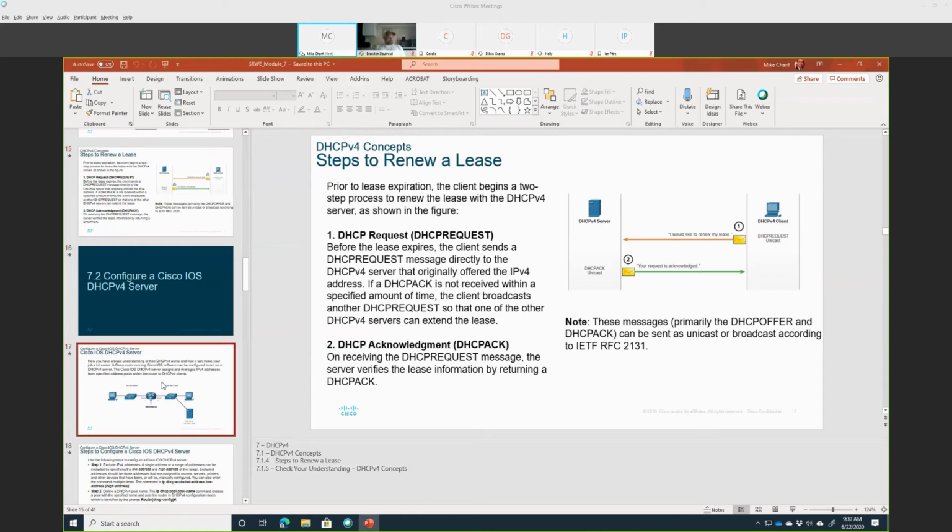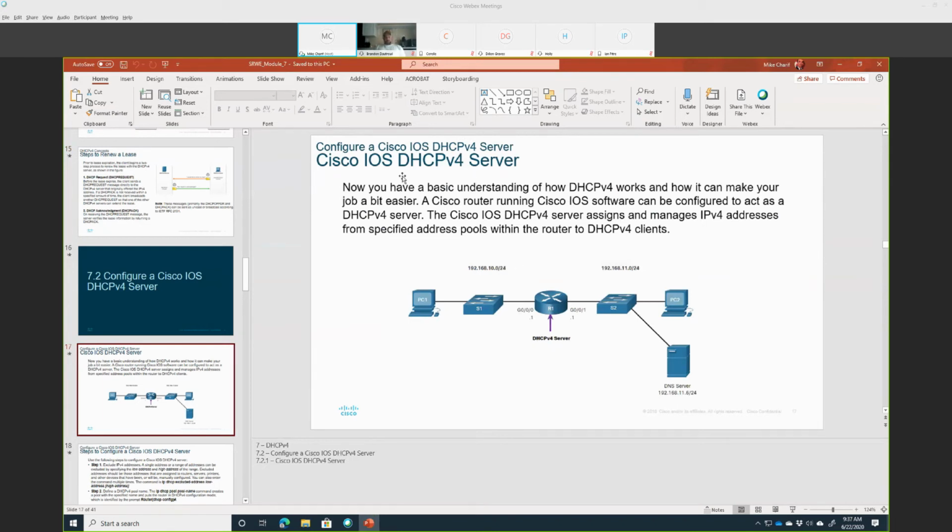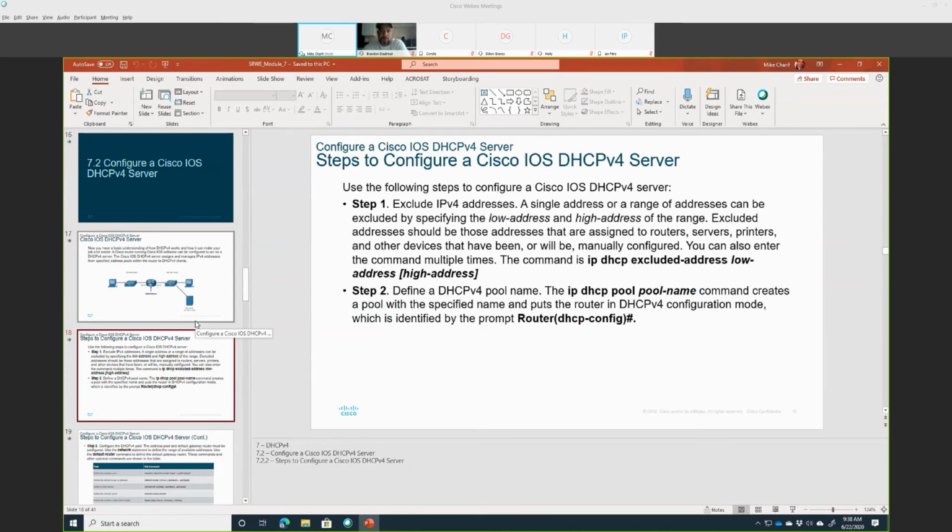So on the server, or on this router, for example, you can configure it to supply IP addresses to this segment and IP addresses to these segments. I don't need to buy a special server to act as a DHCP server. So over here, they give it step by step. You can read it. It's not a big deal.